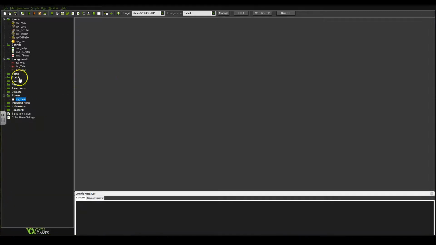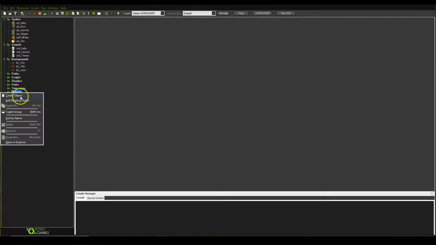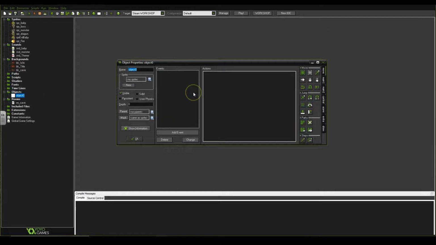All right, so we got a room. Let's go to objects, and we're going to create an object. So let's create the main character. We're going to say obj, and let's just call this dragon. So obj_dragon. And let's select the sprite that it's going to use, which is already created for us, and that's going to be the sprite dragon, which is right there. We've got this as visible, and then we're going to start to create our events.